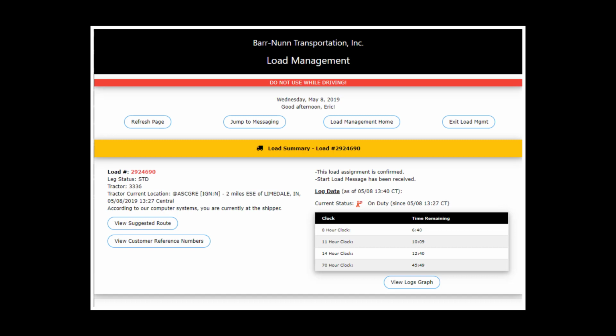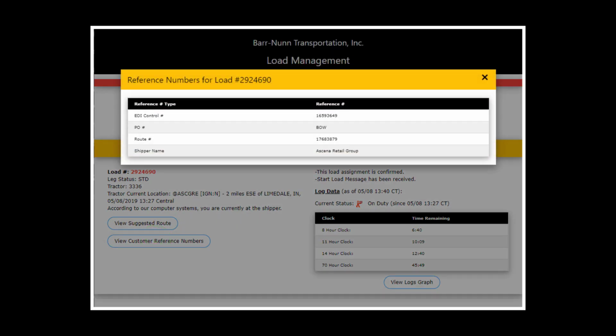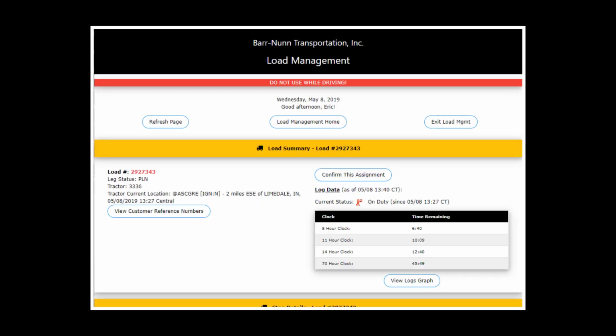The View Customer Reference Numbers button will display any reference information that we have for the load. This can be helpful when you arrive for a pickup or if the customer asks you to identify the load with a bill of lading, PO number, or other identifying number.